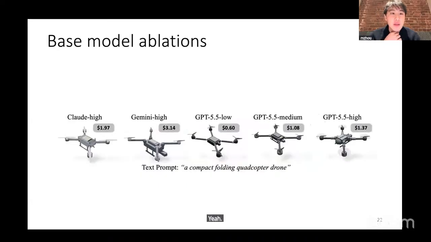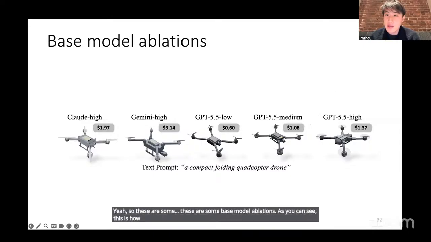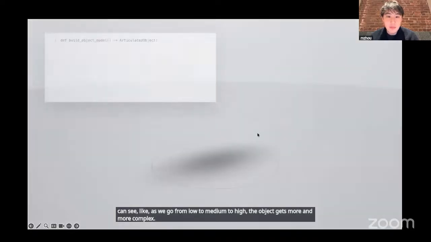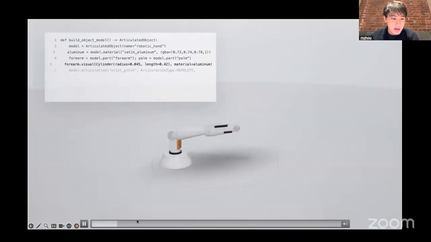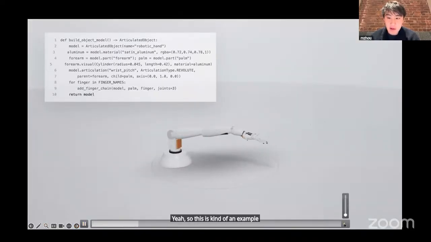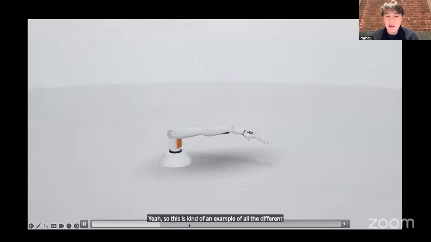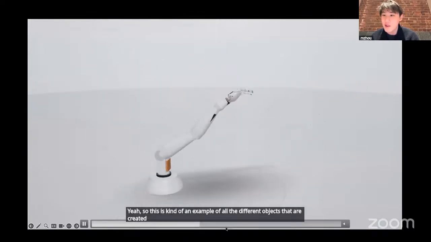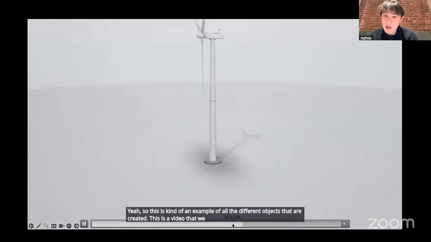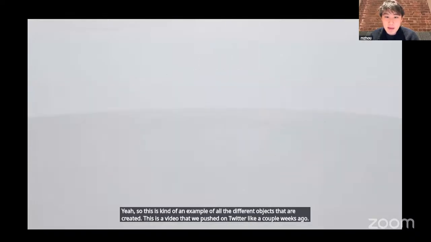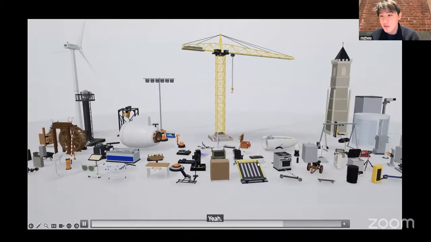Yeah, so these are some base model ablations. As you can see, this is how reasoning affects the shape of the object. As we go from low to medium to high, the object gets more and more complex. Yeah, so this is an example of all the different objects that are created. This is a video that we pushed on Twitter a couple weeks ago. Yeah, so there's a huge variety of objects.